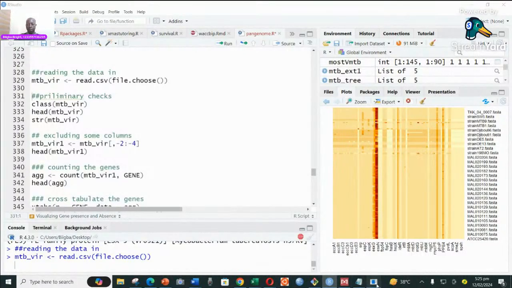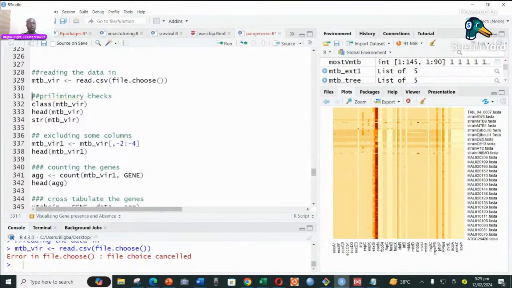So at the moment, I am not interested in that, so I'm going to close that app, because I've already run that particular line. So now we'll do our preliminary checks. I'm just going to check the class, because when I read it, I packed it into this variable called MTB virulent genes, and I'm now checking to see if it is present.